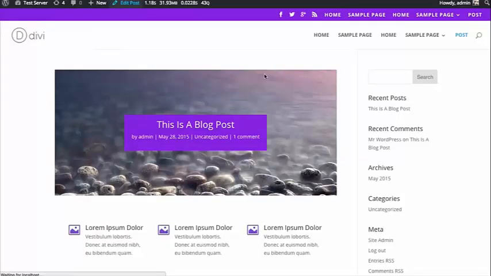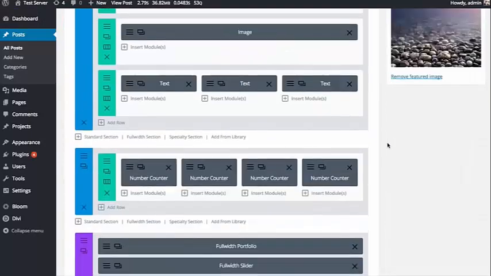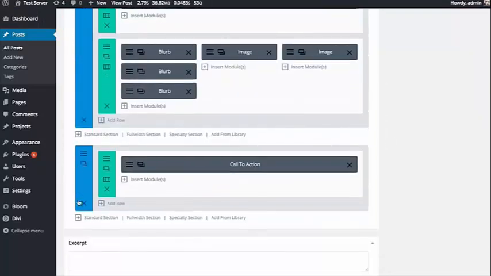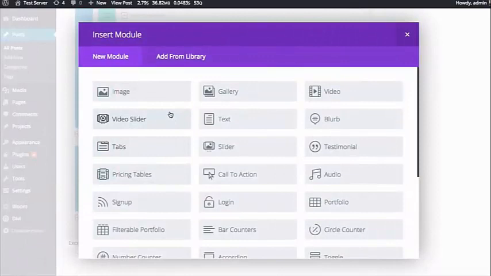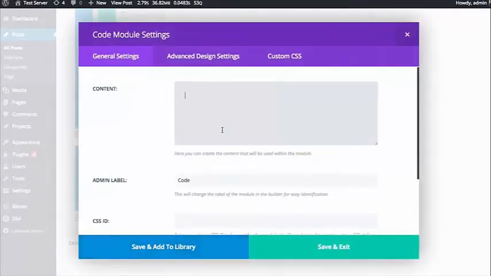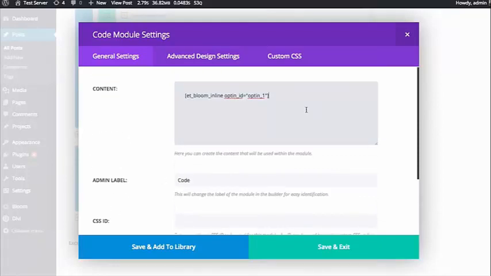Now I'm going to edit the post and scroll down to the bottom. And I'm going to replace that call to action with a new section. I'm going to input a single one column row, and then I'm going to scroll down to the code module here. And there's only one field in the code module, which is the content. I'm going to copy and paste that shortcode. You can also adjust your admin label and CSS ID and CSS class if you like, but I'm not going to bother with that right now.